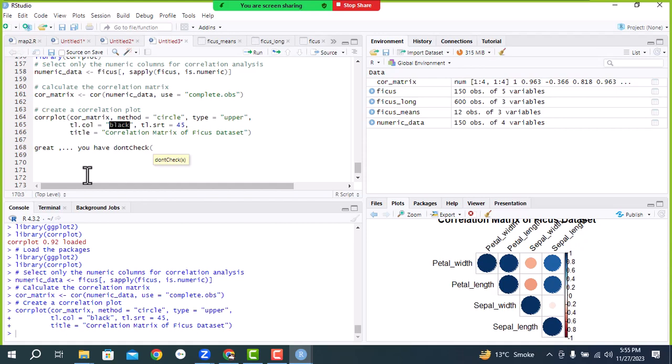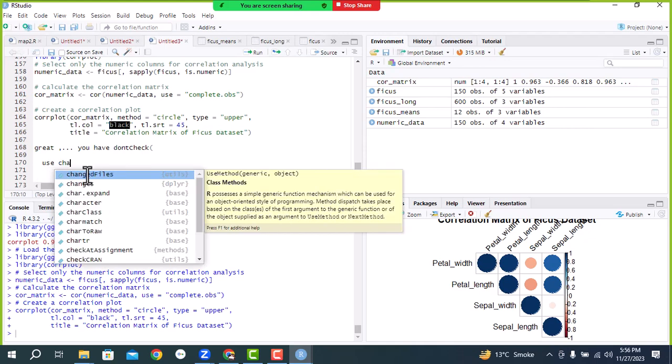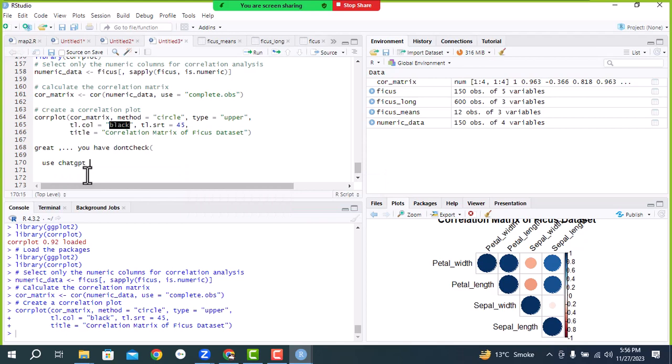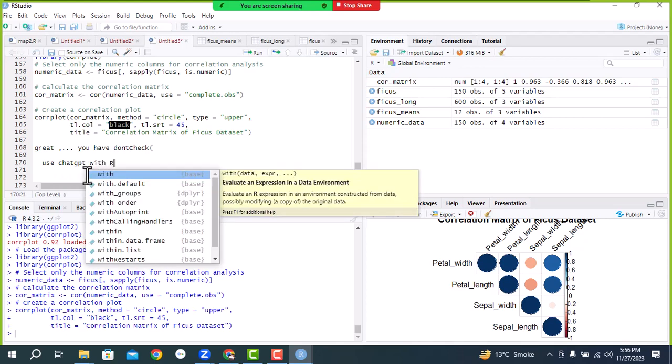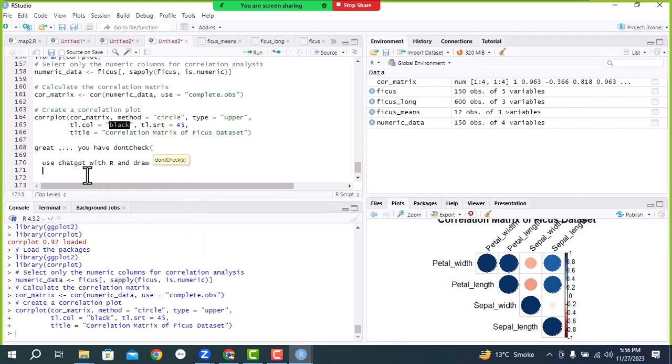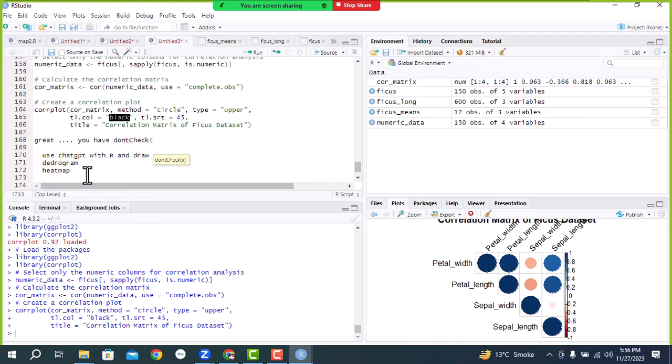So today your assignment task is, please note this task, use ChatGPT with R and draw a dendrogram, heat map, chord diagram, and PCA.